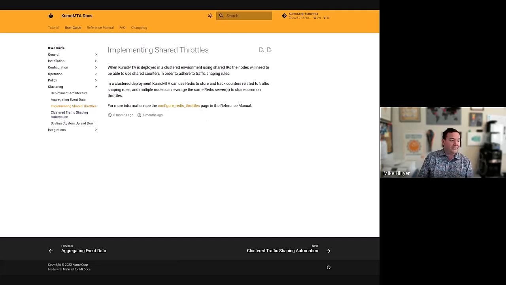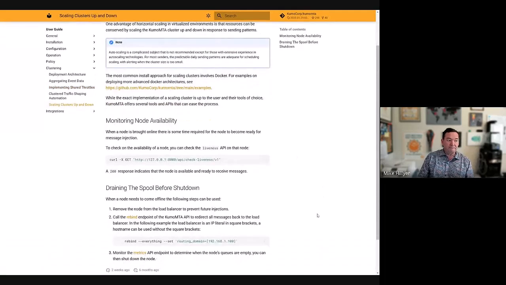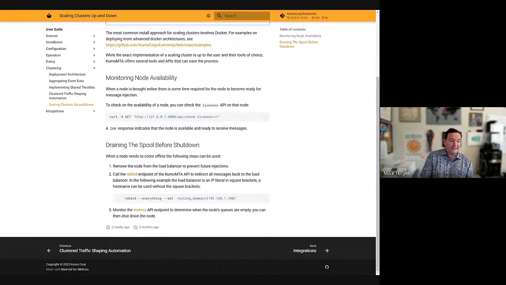And yeah, so cluster TSA, and also mostly relevant to Kubernetes is spinning up, spinning down. I'm sure you worked with this as well, but you have the ability to use the liveness API to find out if a node is ready to become part of the cluster and accept messages, or if it's still standing up. And then draining, you have the rebind command, which gives you the ability to push every message or selected messages on your node to another location.